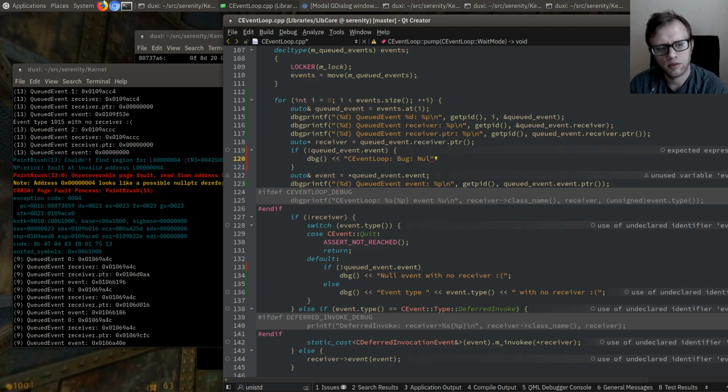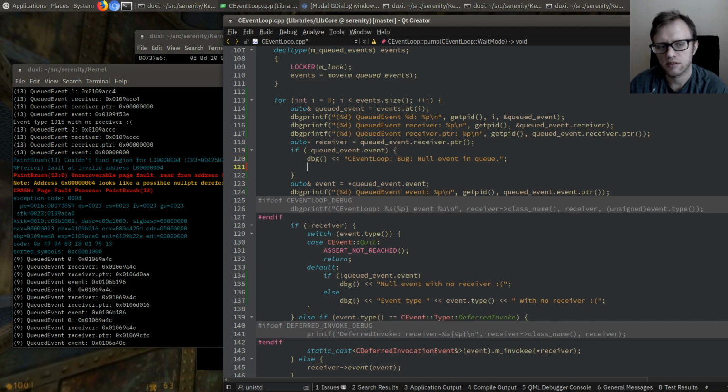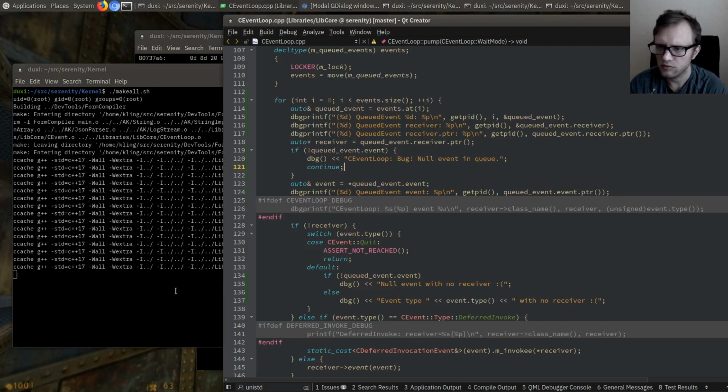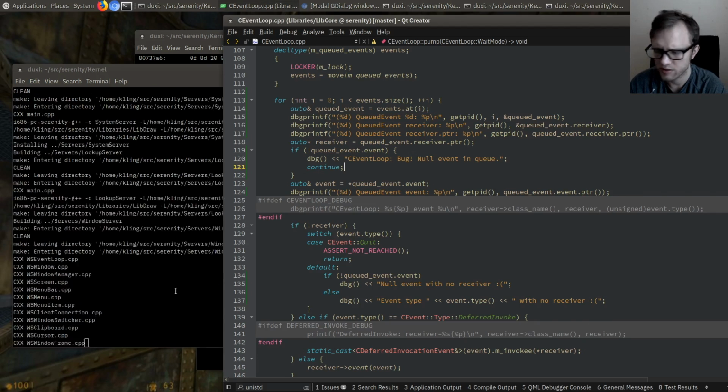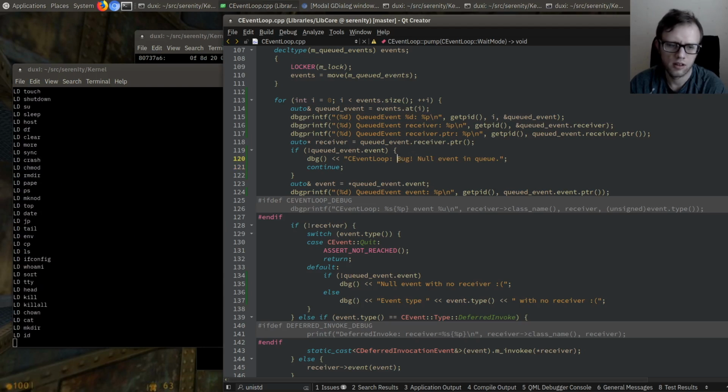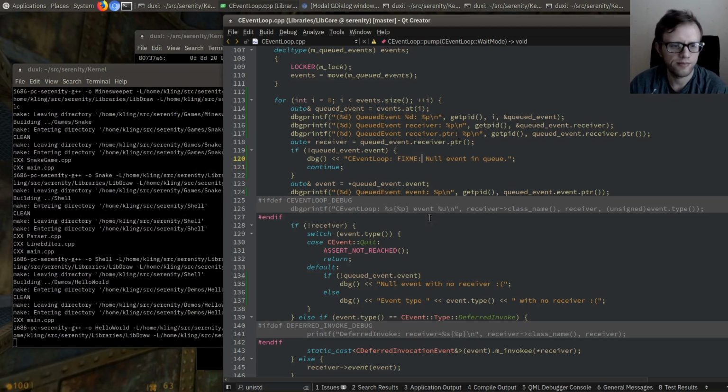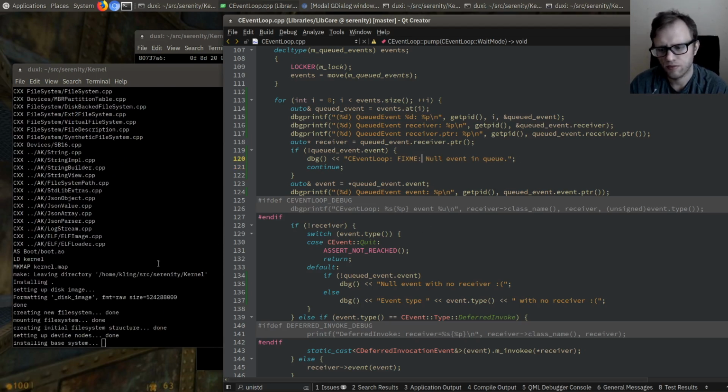Bug: null event in queue. That's a bug, and we can just ignore it for now, but it's something that should be fixed eventually, so I'm going to leave a FIXME about that.